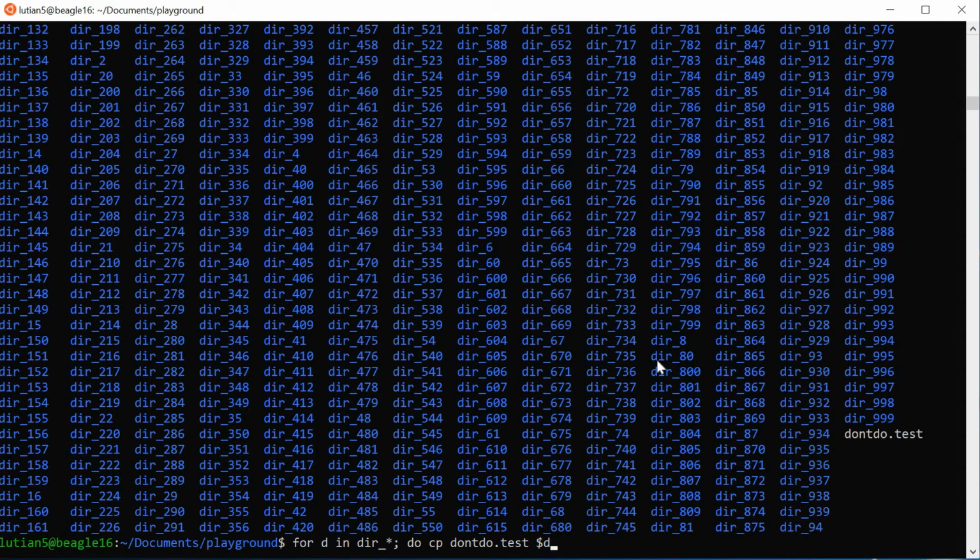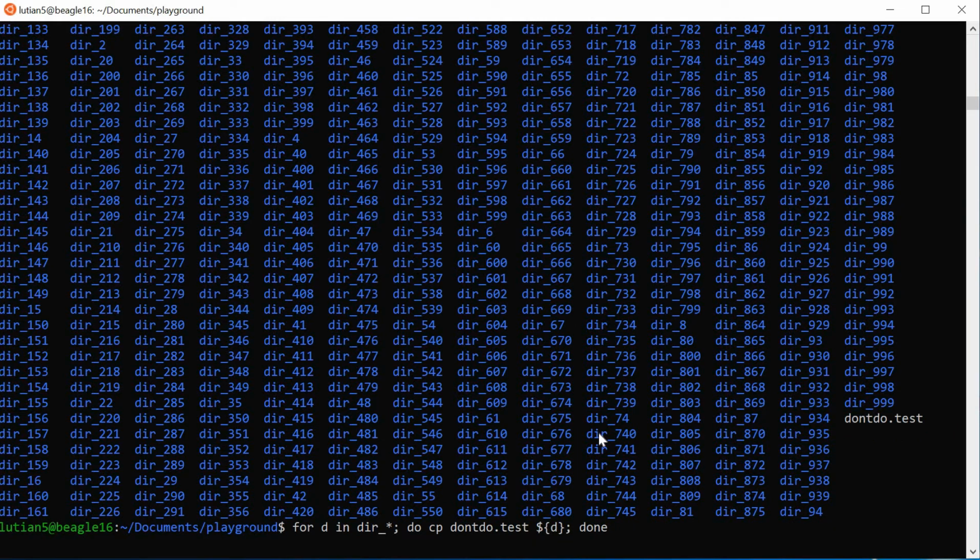This needs to be a $d because you want the value that is in d. Sometimes you don't need to enclose it in the curly braces, but I think it's good practice to enclose it just for readability. Semicolon again, and then done. Hopefully this will work. It will take a while. This is 1,000 directories. Let's just change into an arbitrary one like this one.